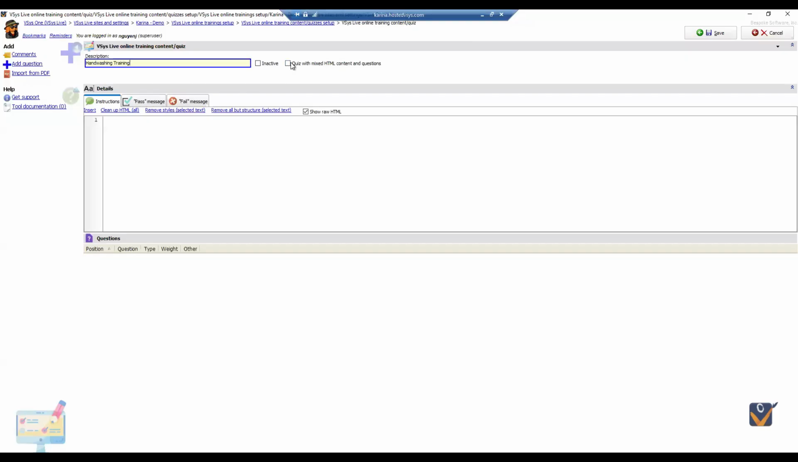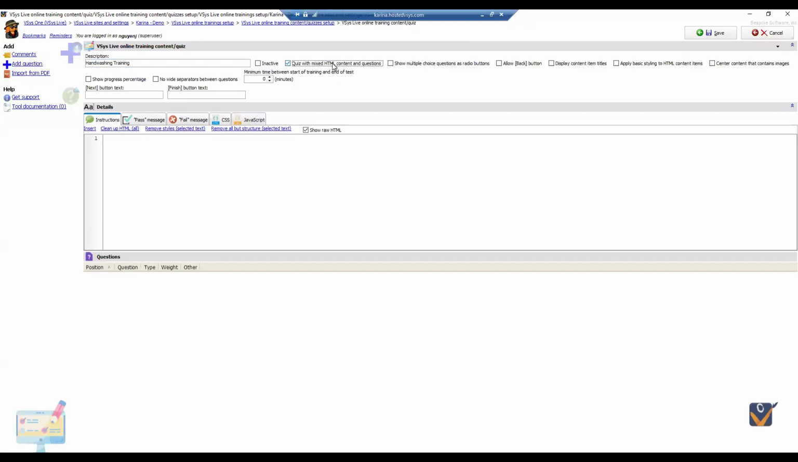Another checkbox that we do want to make sure we're checking off is that we're going to be making a quiz with mixed HTML content and questions. This just means that we might be putting in a combination of either a PDF, PowerPoint slide, video, embedded questions, static content. But you'll notice that once we check that off, different options then generated and popped up.